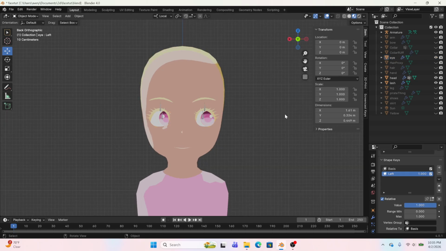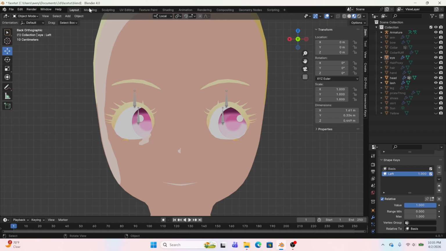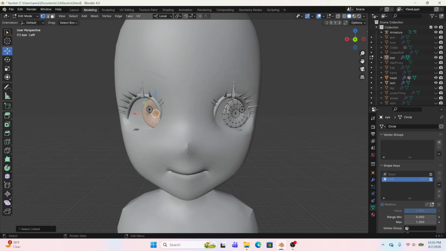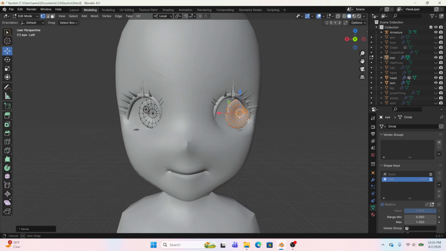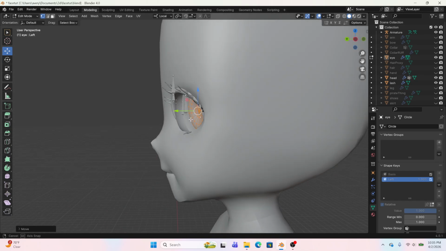That does look a little weird, so I'm going to see if I can maybe move this one out a little bit more. See if we can kind of match that. Maybe move this one a little over. A little more in. A little over. There we go.